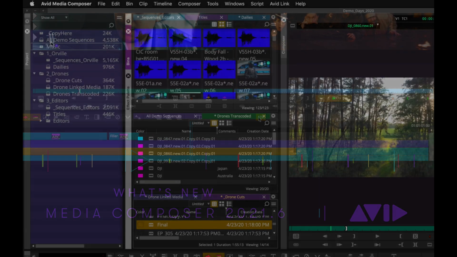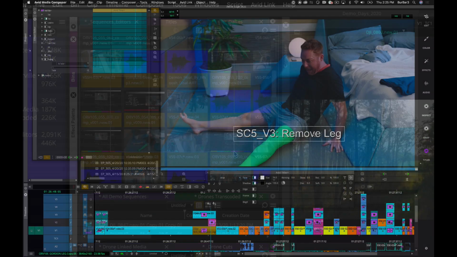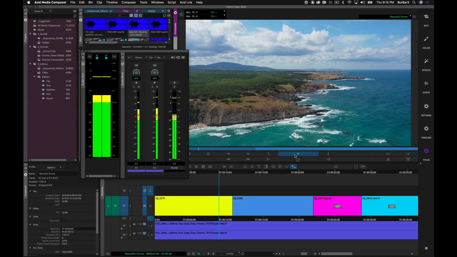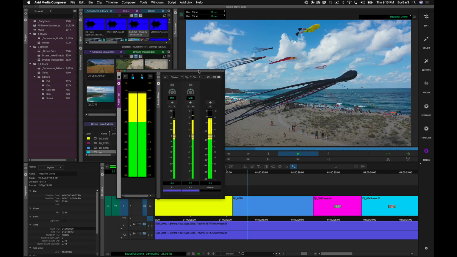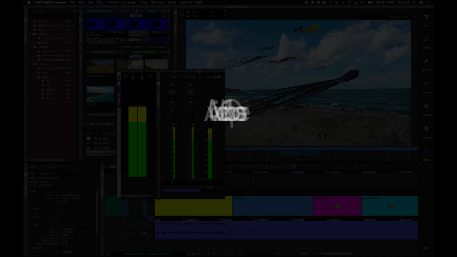Can I drag clips to a closed bin? What's the duration of my selected clips? Can I export my VFX titles into my EDL? These questions and more have been asked by editors, and we have answers. So let's dive into the latest features in Avid Media Composer 2021.6.